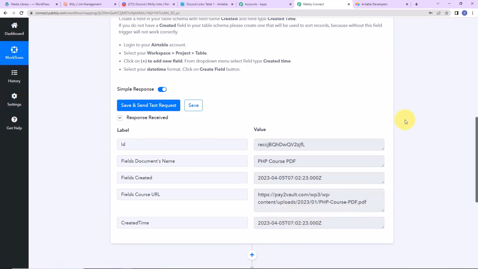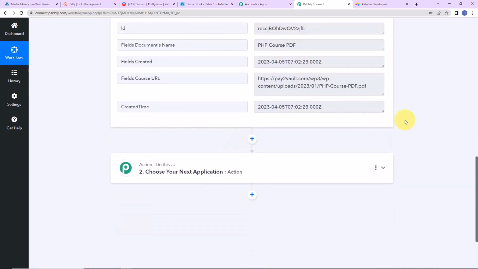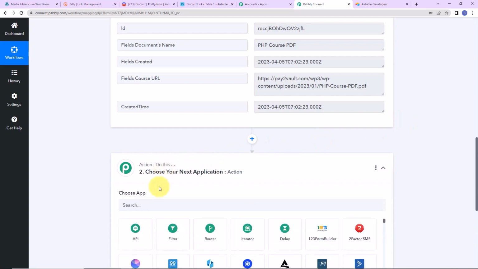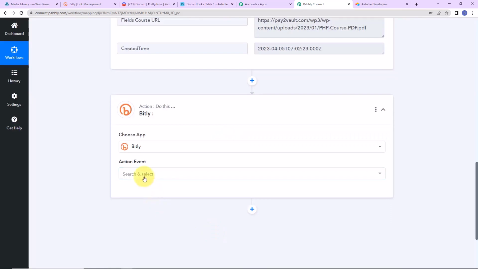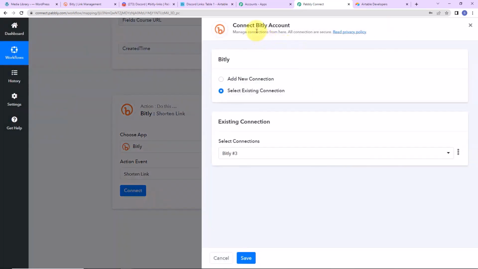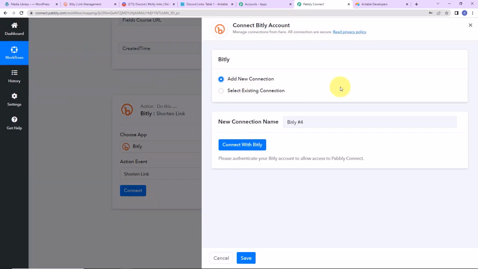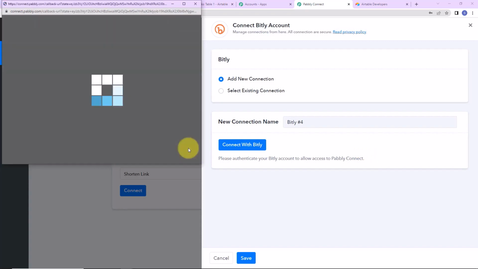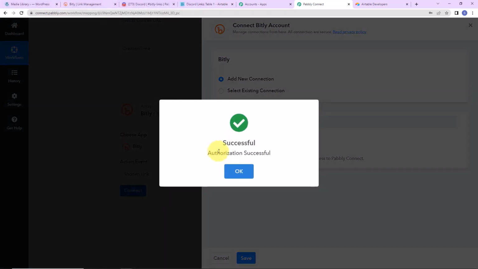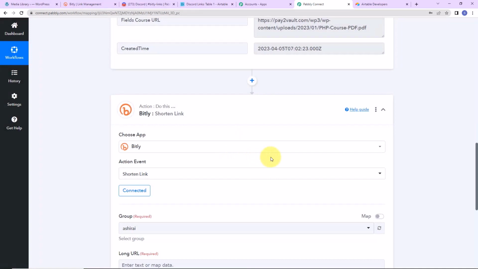So once we have received this information, now with the help of bit.ly, I'm going to shorten the URL. So I'm going to select my action application as bit.ly. Let's click on this. And the action event here would be to shorten link. Let's click on connect. Here Pabbly Connect is asking to connect itself with the bit.ly account. For this I'm going to select add new connection. Now I have already logged into my bit.ly account, so I'm going to click on connect with bit.ly and let's click on allow, so that the authorization is successful.